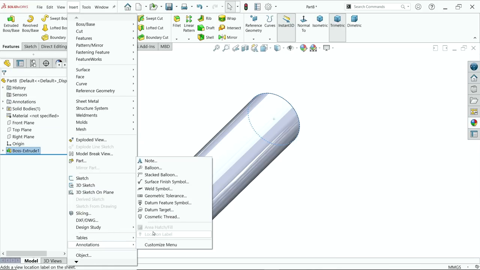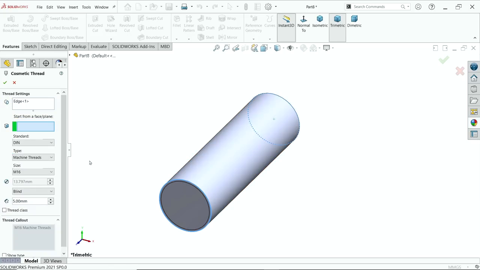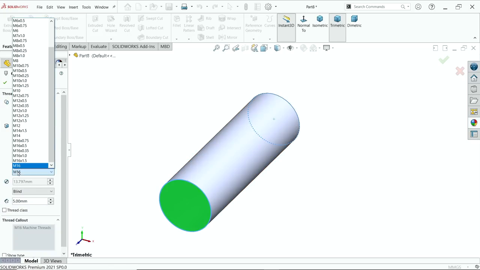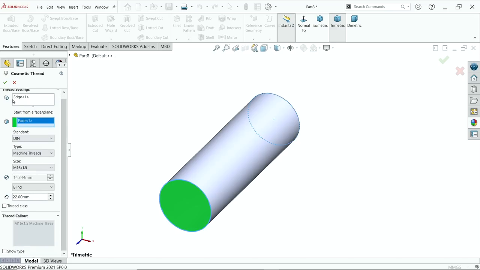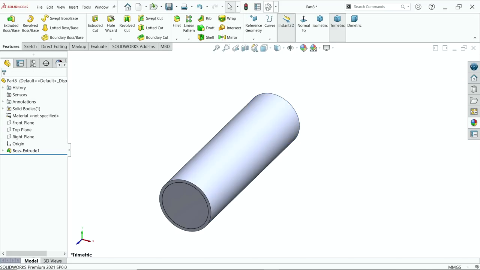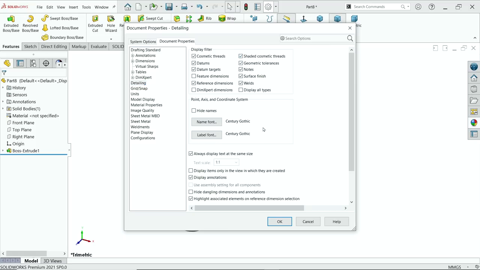Insert annotation cosmetic thread and choose this edge face. See, DIN standard machine thread M16 into 1.5, depth 22 for the first one. Say okay. Options, Document Properties, Detailing, Shaded cosmetic thread.